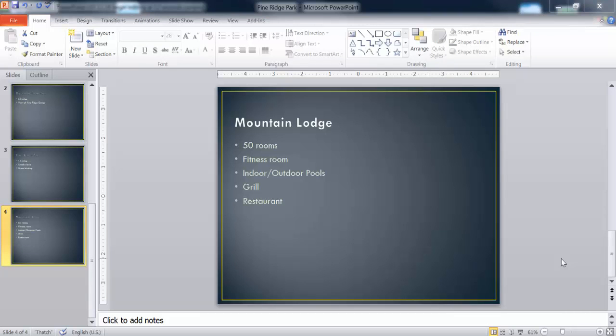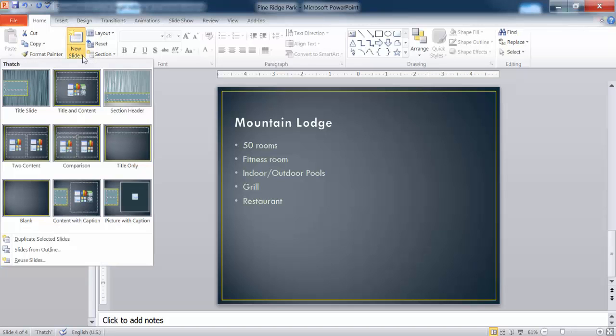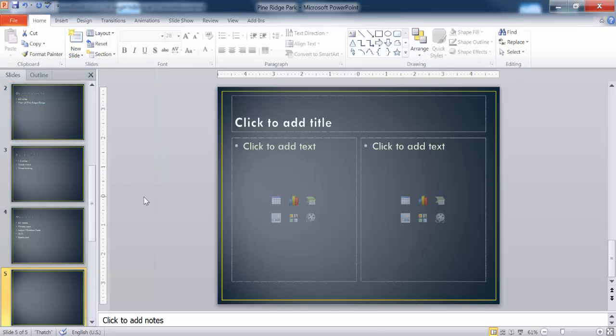Slide 5 will use a different layout than the title and content layout we used for slides 2, 3, and 4. To add a new slide, move to the New Slide button, but this time, because we're using a different layout than title and content, click on the drop-down arrow next to the New Slide button. Notice there are 9 different layouts. We're going to use Two Content. Move to Two Content, the first selection in the second row, and click. Notice this layout has 3 placeholders. We'll begin by typing the title, Outdoor Activities.